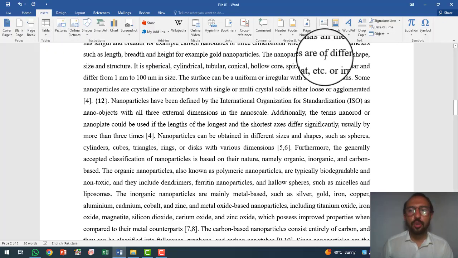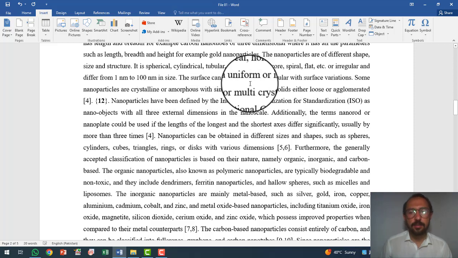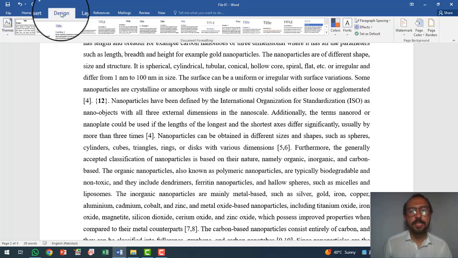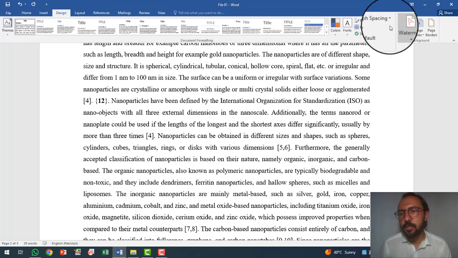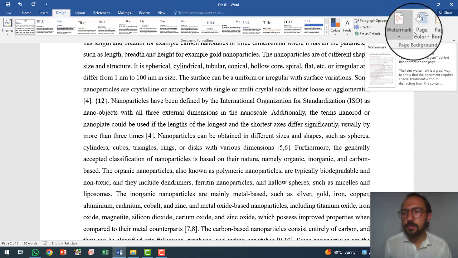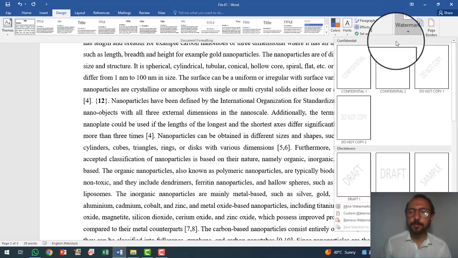In this video I will show you how you can add a watermark, page border or a page color to your writing. First I will have to click on Design and then go to the last section. Here you can see the page background, and in here are three options: watermark, page color and page border. So first I will try the watermark.